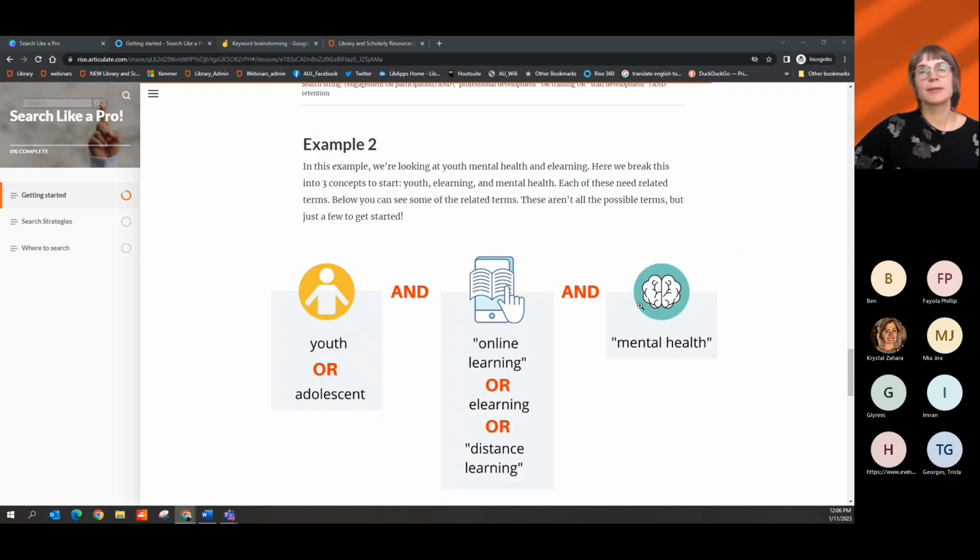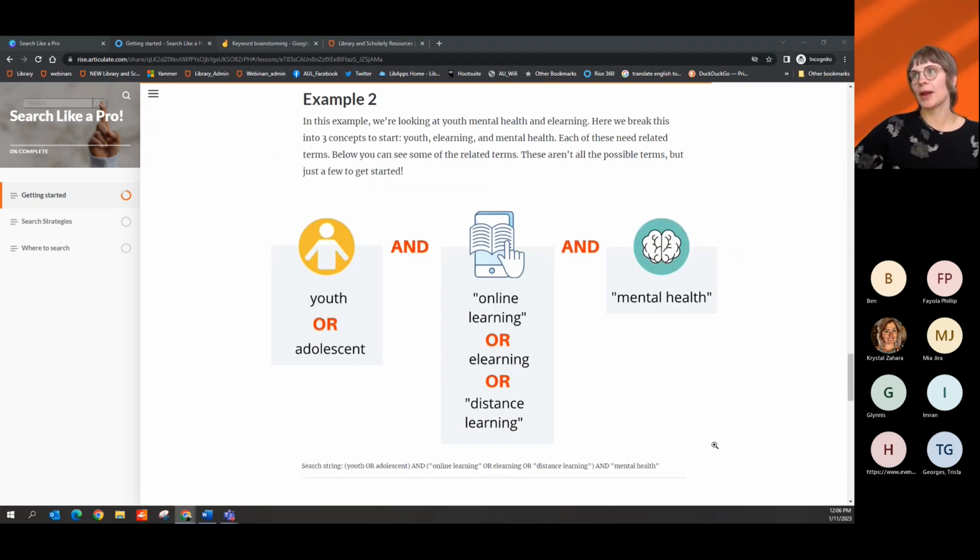Example 2, we're going to use for some brainstorming a little bit later on, but you can see the basic question is how teens' mental health is affected by e-learning. So we've got various terms for youth, teen, young adult might be another one we want to add, depending on the age range we want to go with. There might be more terms there. Obviously, there's tons of terms for online learning, which I'll also get you to add a few to.